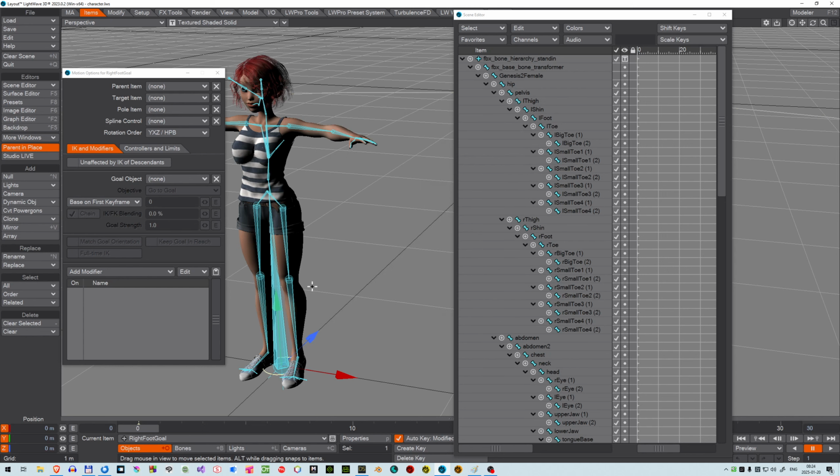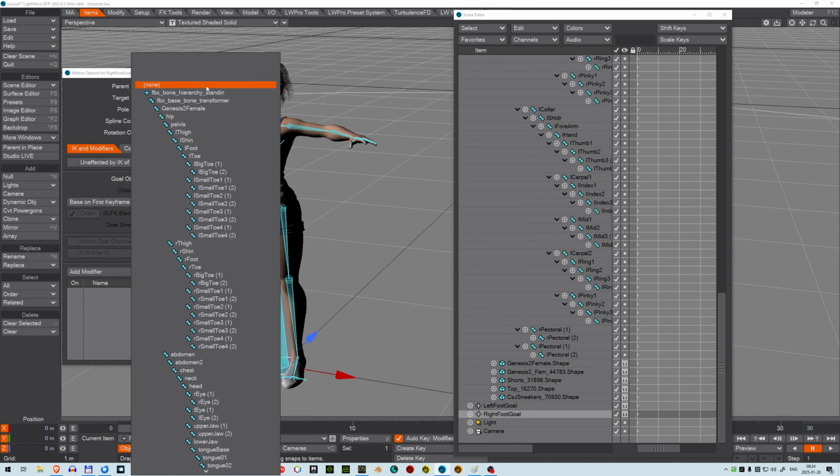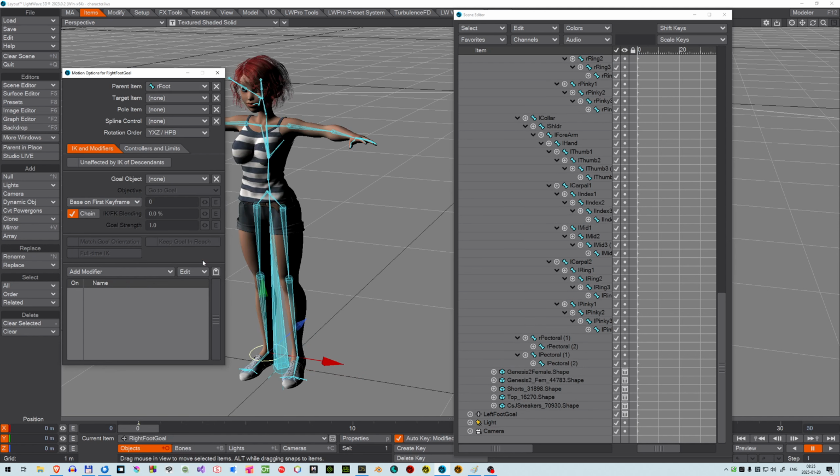Now we need to position the goals where the foot bones are, or the foot joints actually. So let's select the right foot goal here. And then we're going to parent it temporarily to the foot bone to get them in the same position. That's the easiest way to do it. So we turn off parent in place under items, this button here. And if we now parent the right foot goal to the right foot bone, it's going to jump to that bone directly. It's the exact same position.